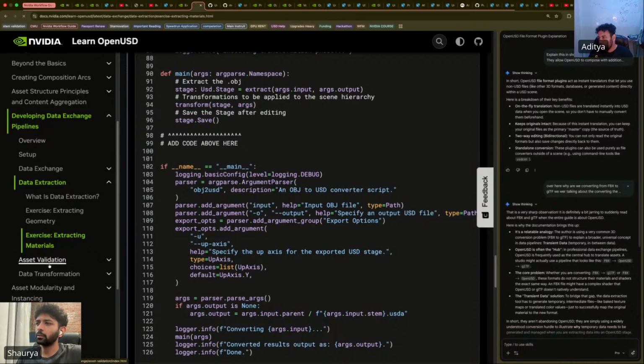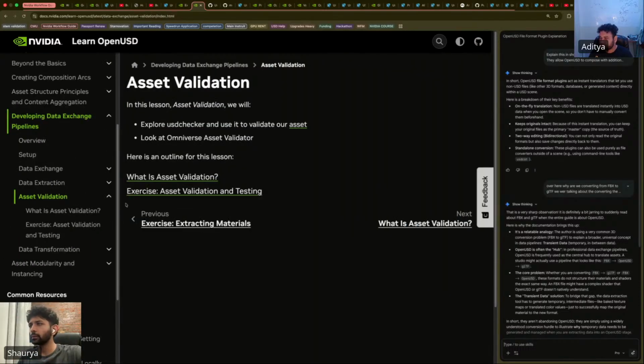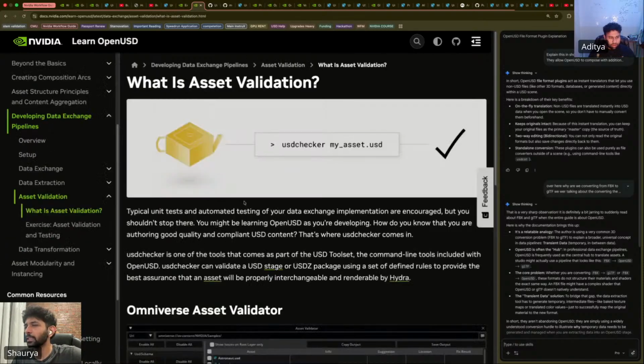All right, asset validation. In this lesson, we will explore USD checker and use it to validate our asset. USD checker, look at Omniverse asset validator. Oh, finally, Omniverse. Here is an outline for this lesson. Okay, what is asset validation? USD checker, myasset.usd.